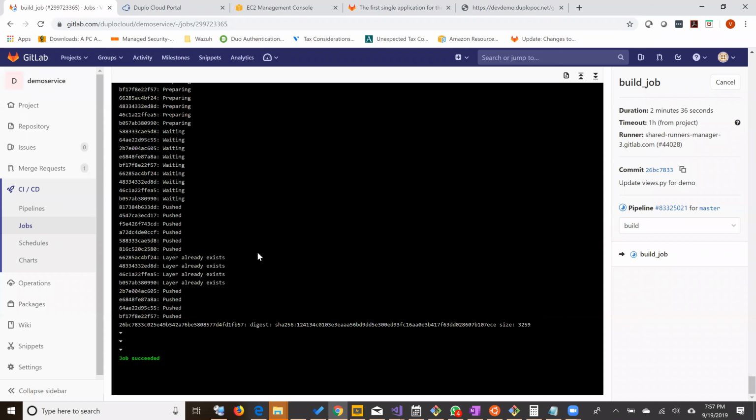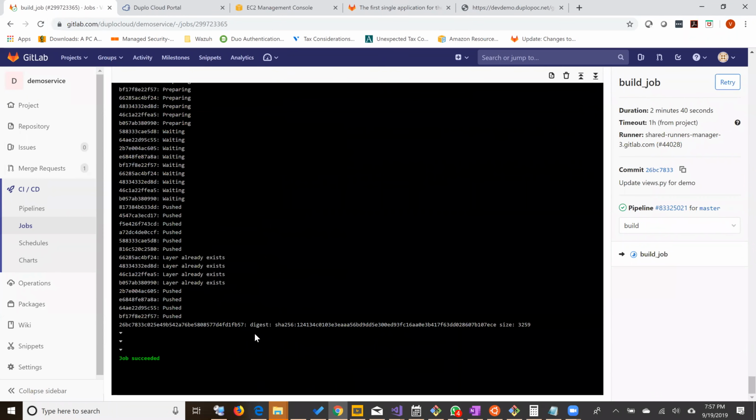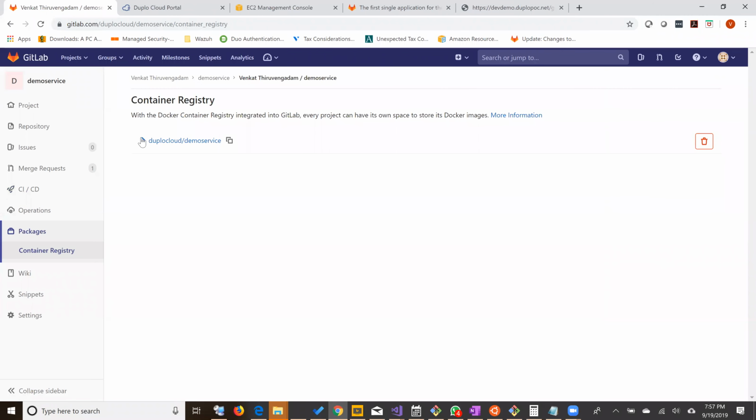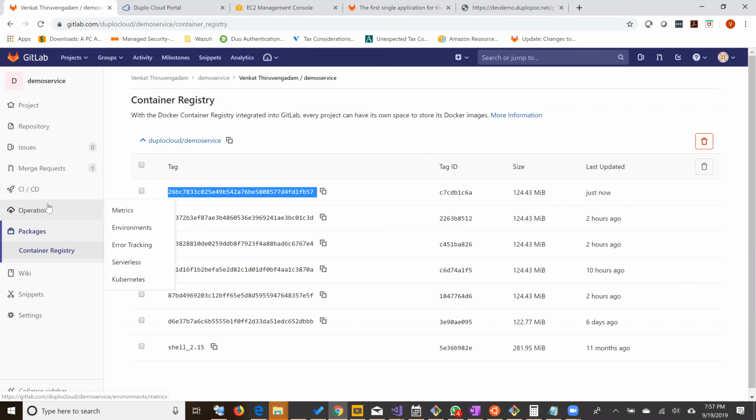So what's happening is that this particular build job has finished, and it has pushed the image for this particular SHA. Now if we go to the package repository, we'll see the SHA that was just generated, the Docker image. You see, just now, this is the SHA that has been generated. So now let's go back to the second one.